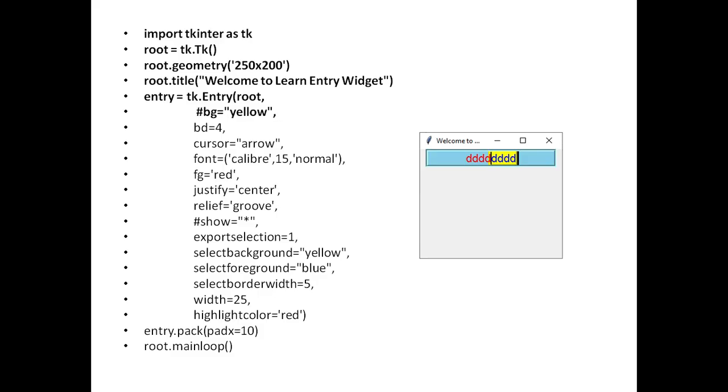Then we'll set the background color as yellow, border width as 4 pixels, cursor as arrow. We'll set the font as Calibri, foreground color as red, justify as center, relief as groove. Then we'll set the password character with show.